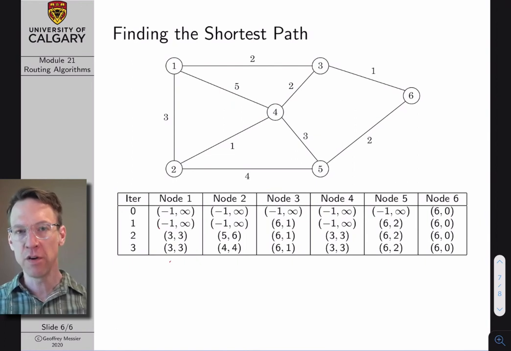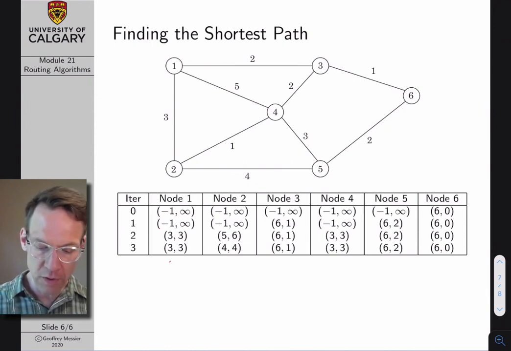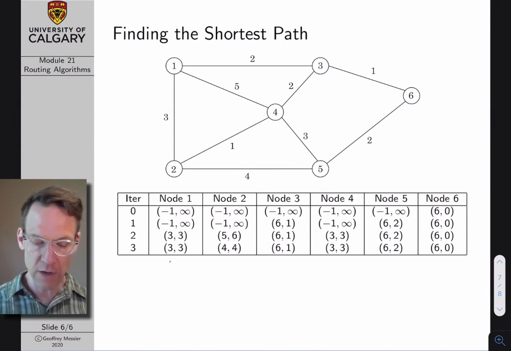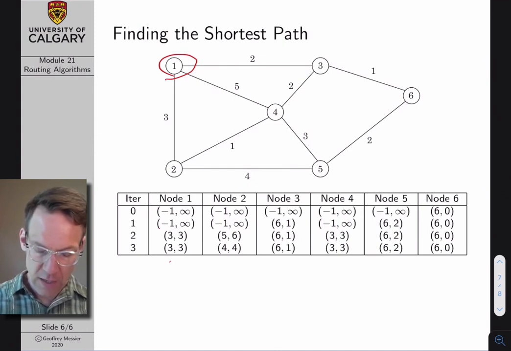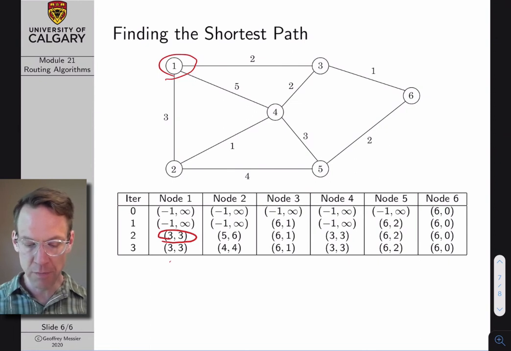So all of our nodes are going to exchange information with their neighbors and realize that their current routing table entry is the best, all except for node number 2. At the start of iteration 3, node number 2 is going to say, hey, node number 1, can you reach node 6? And node 1 will say, yeah, I can, and my total cost is 3.